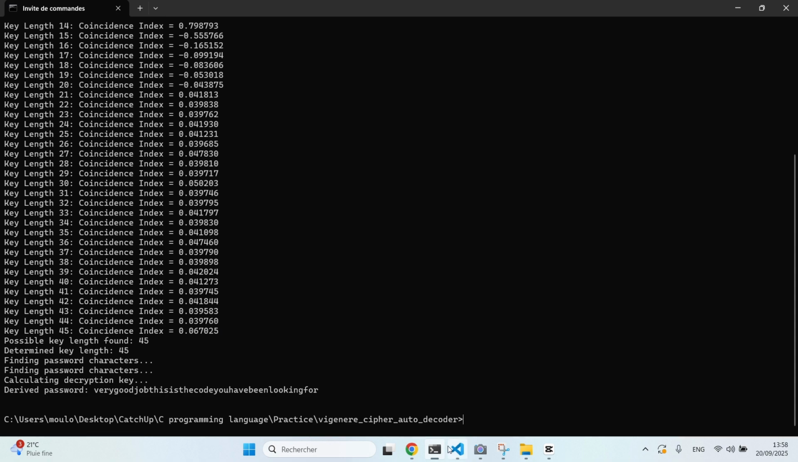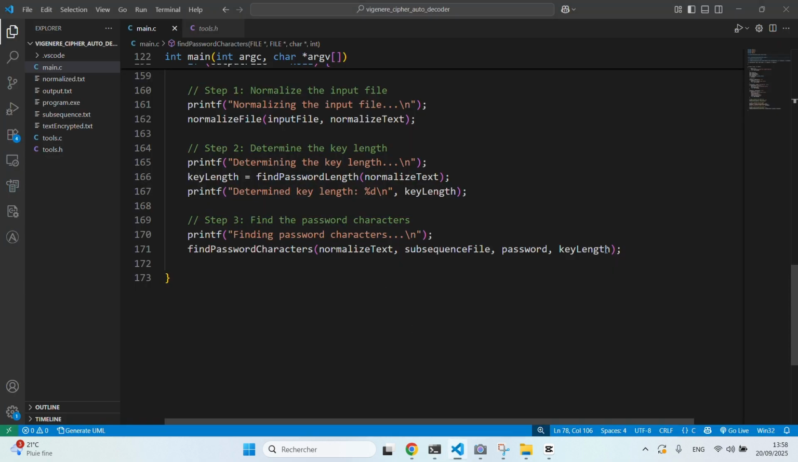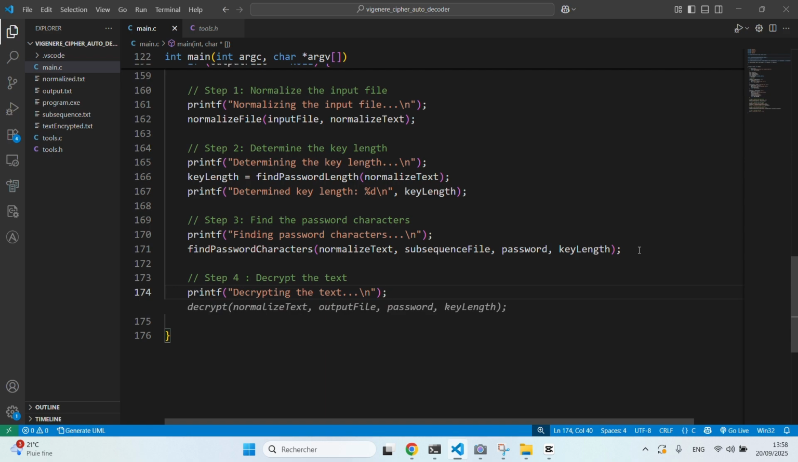So as you can see, we're going step by step, finding the length and then the password. And now the only thing to do is to shift all the text back to the original one using this password. So the last step is step four: decrypt text. We just print this one and we will call this function. So we will put normalized text, output file, and password keying.